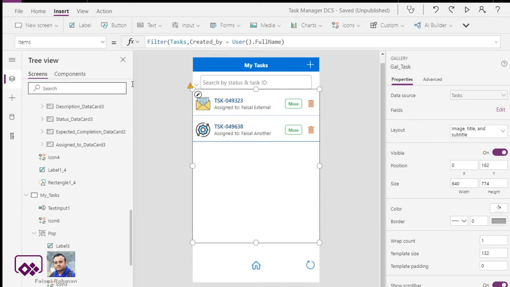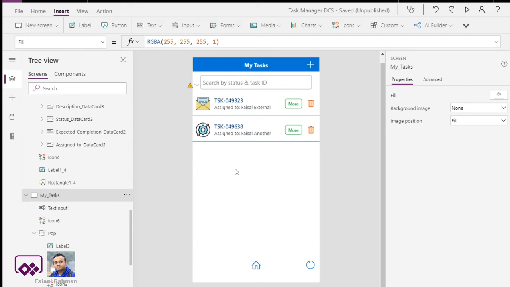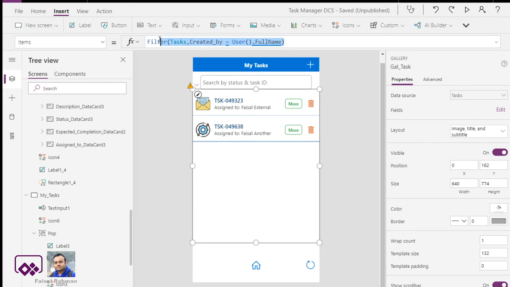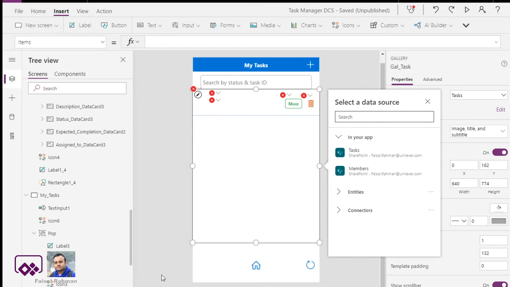We have the filter in place, so for this case we have to add a method so we can see things at one go. The easiest way, let's see how search works. The easiest way to apply search is using the search function.